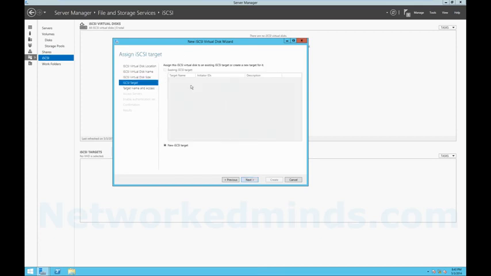Now, I do not have any iSCSI targets. The idea here is we create the virtual disk and we tie it to a target, and the iSCSI service serves it out. I don't have any targets, so we're going to have to create one. We're going to call this Hyper-V storage target.